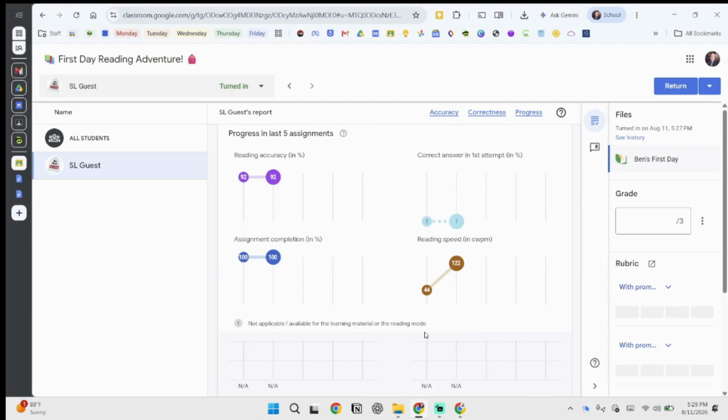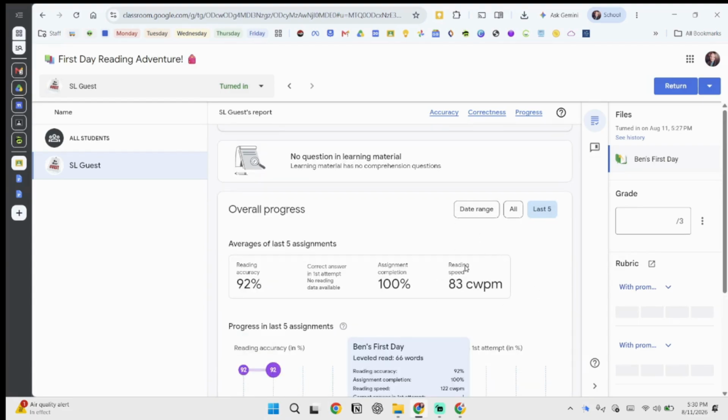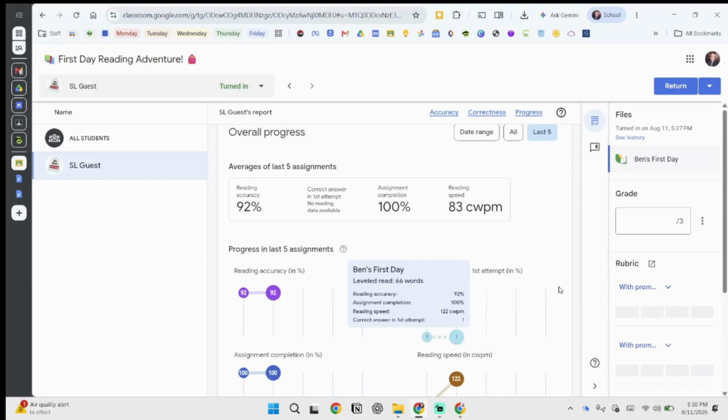And this is actually a really cool thing. Previously, I had read this assignment in a different assignment. So this is actually a clone, and I didn't realize this. It took the data from the previous completion of it and stored it. So previously, I had a reading speed of 44. This time around, my reading speed was 122. That's where my average reading speed of 83 came from. So that's actually something I didn't know.